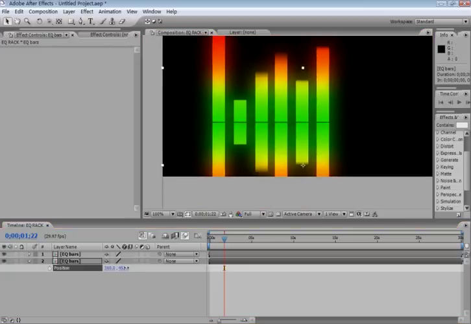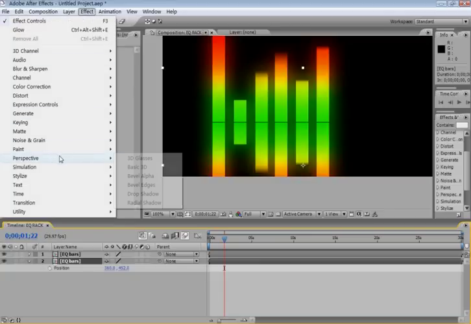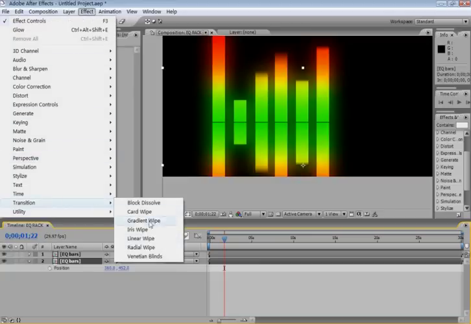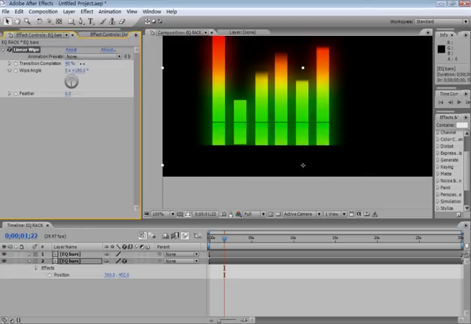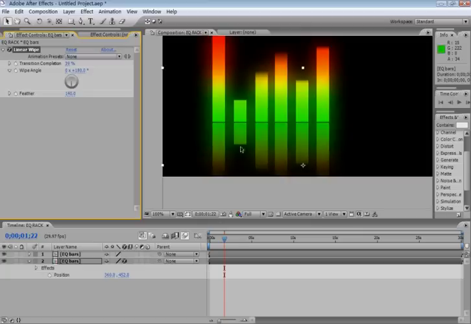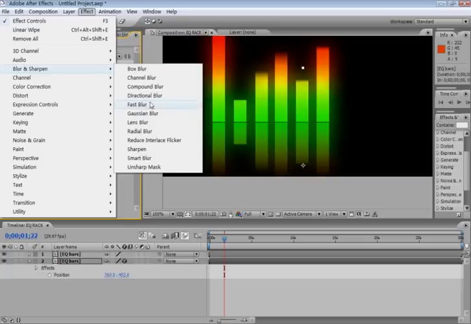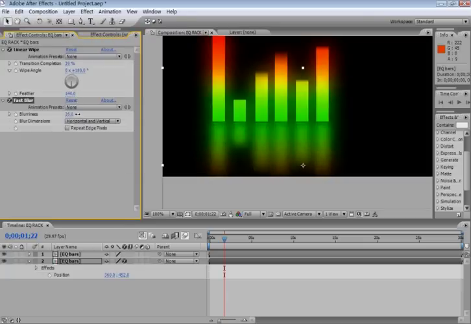flipped reflection of sorts. If we go here, I can go to Effect, and I think Transition, Linear Wipe. I change this to 180 degrees, and on the transition completion set some kind of level, and then feather that off. You see we've got a falling off of light effect. And I can also add some Fast Blur to that, to make it look as though it's been reflected on a different surface.